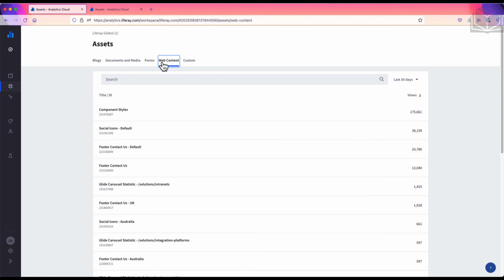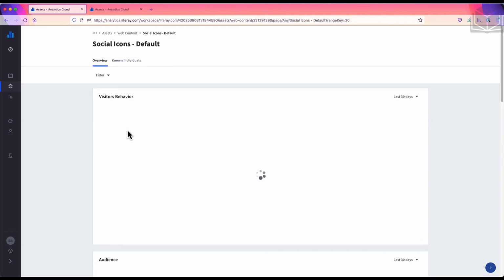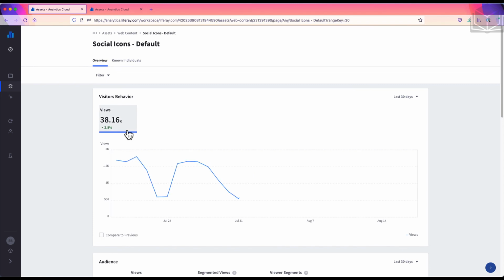The next tab is for web content. Web content articles are one of the ways that we can display information, usually text-based, to site visitors. We only have one metric for web content on this page, and that is views. Many of the web content pieces are used across several pages. For example, the social icons piece of web content. So the number of views gives us a total across all of those pages.